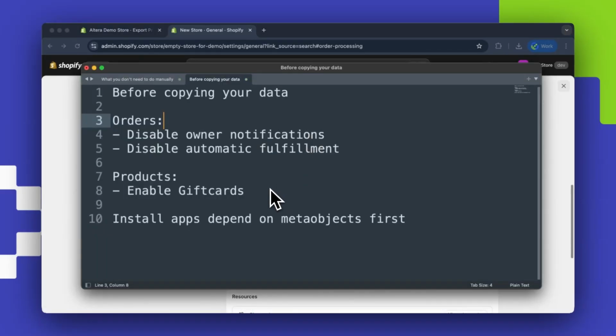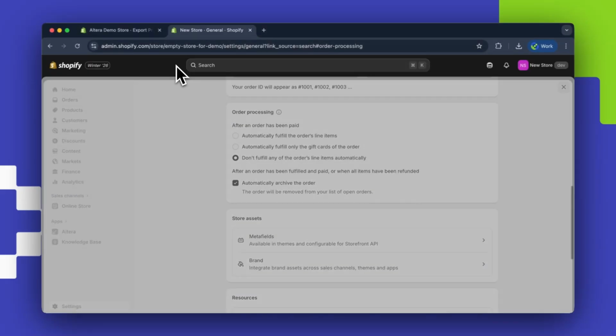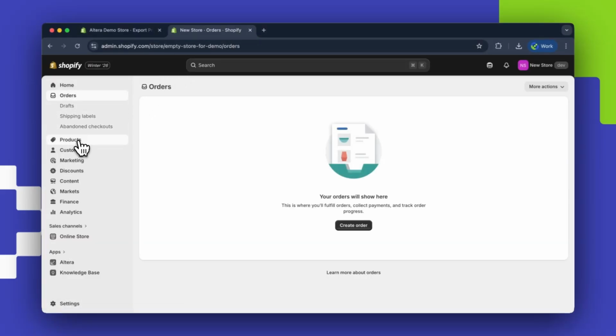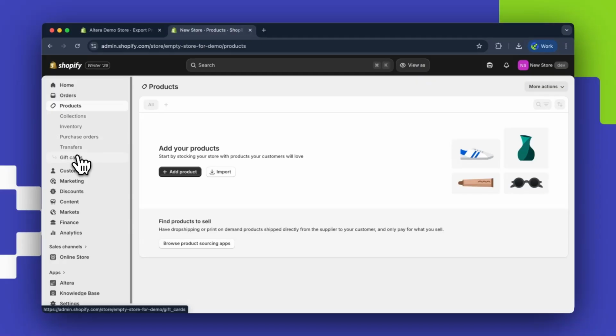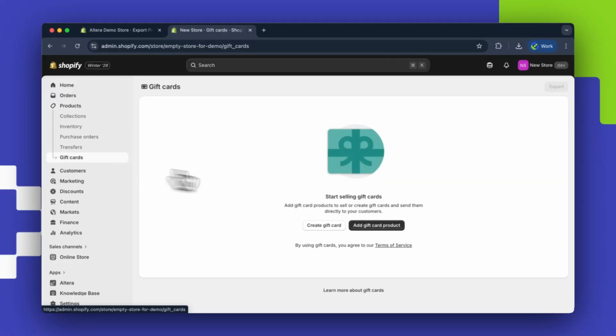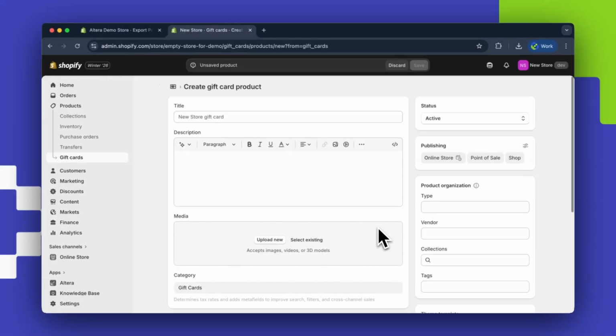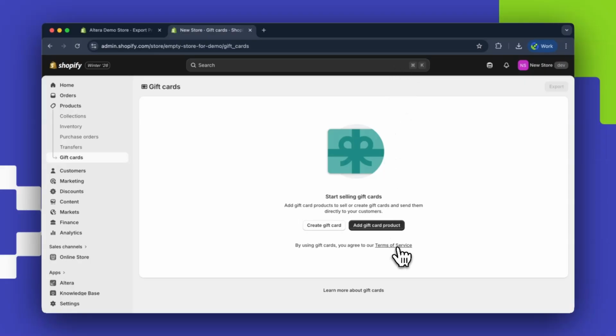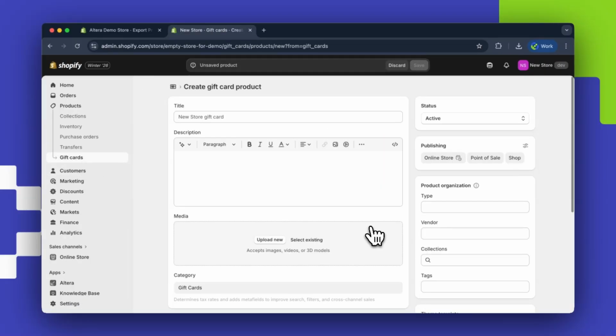Another thing we need to do is enable gift cards if we have any gift card products. So to do that, we go over to products on the left side of the Shopify admin, go down to gift cards, and we'll click on this add gift card product button. Now we don't need to actually create the gift card here, but by doing that, we've accepted the terms of service for the gift card so that at this point we can import the gift cards without error.